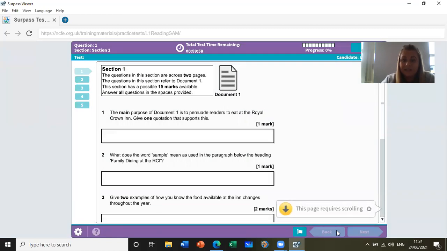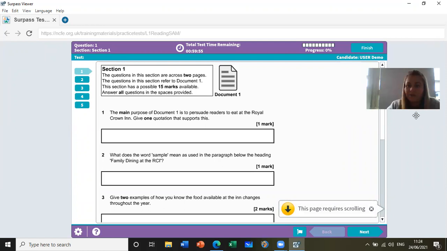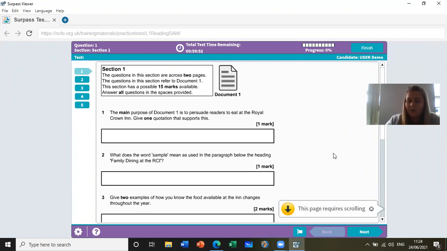So this is the test here. So I'm just going to move my camera down there so I can show you this bit. Okay, so once you've finished your test, this is where you would press finish. Yeah, if your time runs out, the test would automatically end and finish. But if you've finished your test and you've answered all of the questions, you can finish the test yourself.